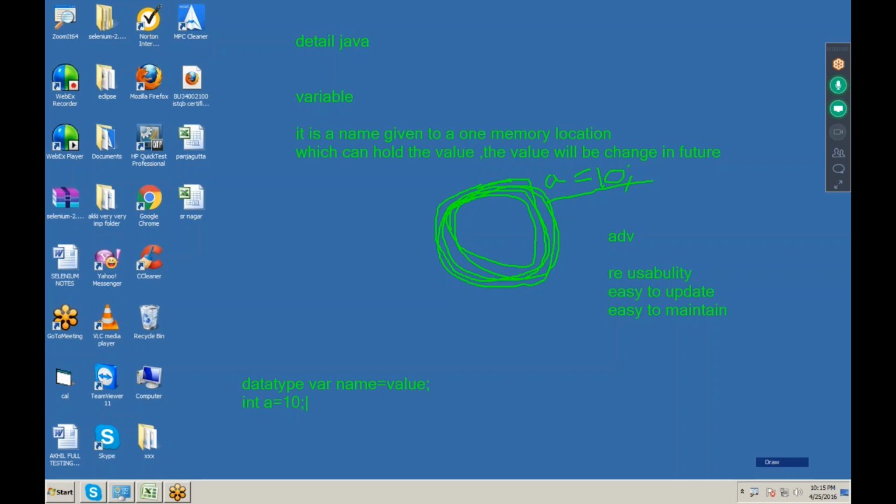So that means we are declaring the variables here, right? Yes, to the memory location. Value will change, only value. Yeah, all right.